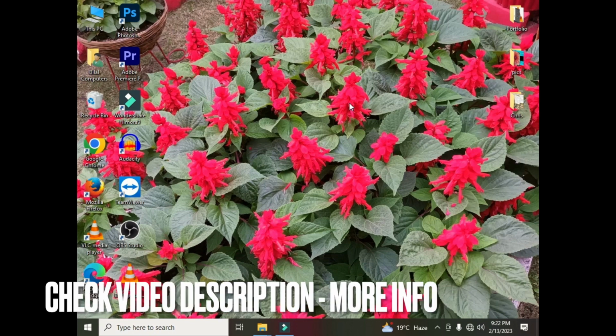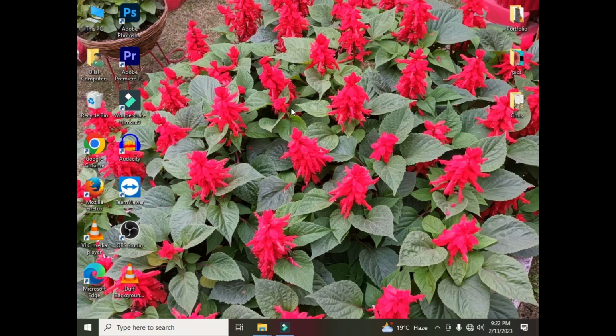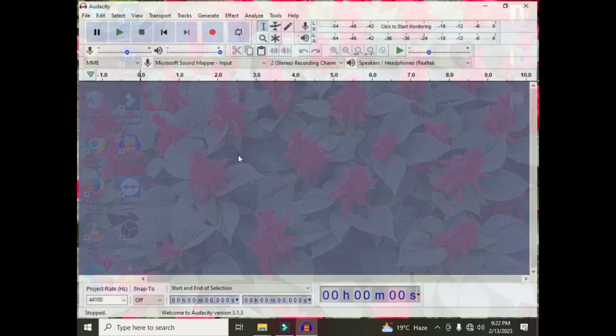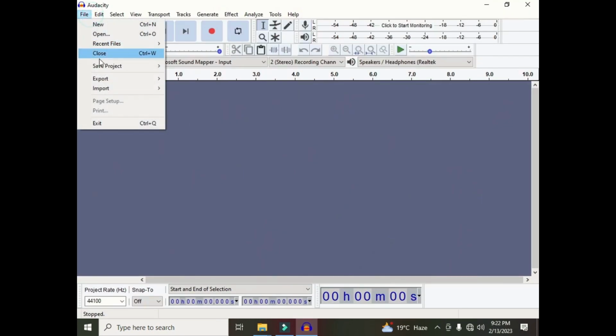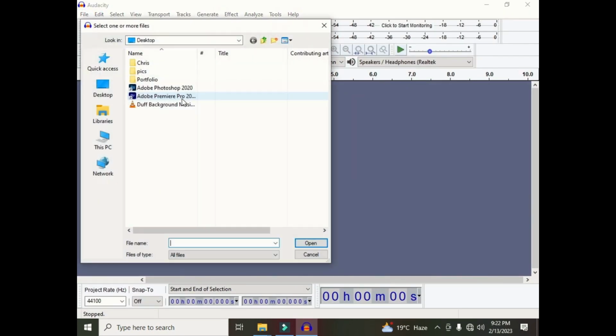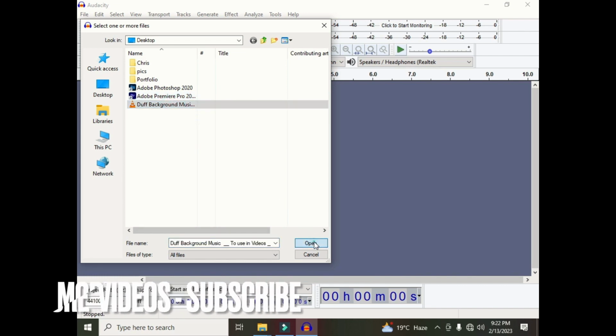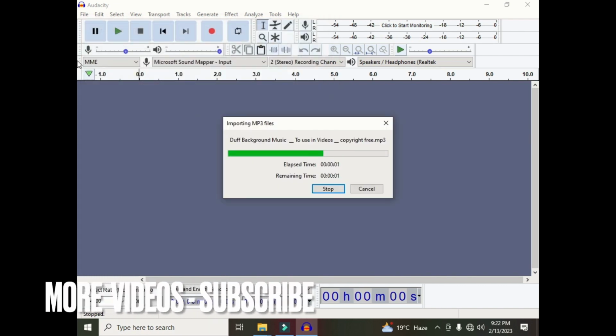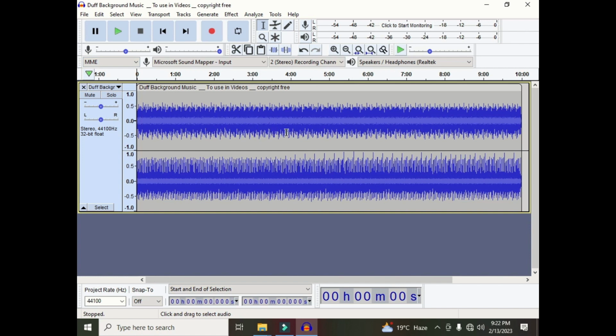So let's get started and let's learn how we can silence our selected audio track in Audacity software. First of all, I will click on Audacity software and import my audio file. So I will go to the file section, import my audio track and browse my audio file from my computer. After that, I will select the part which I want to silence.